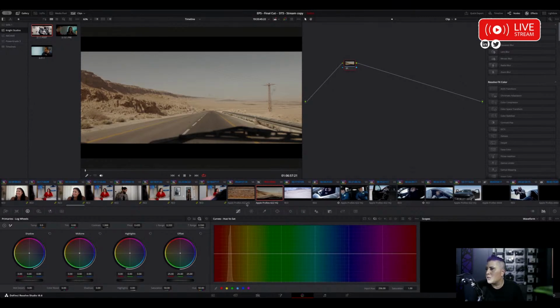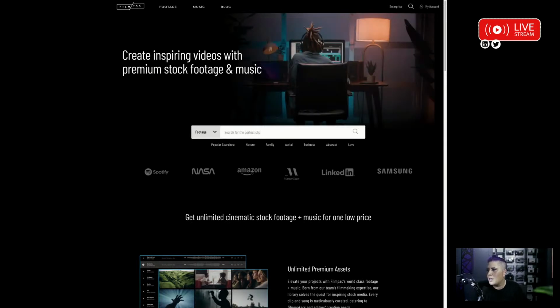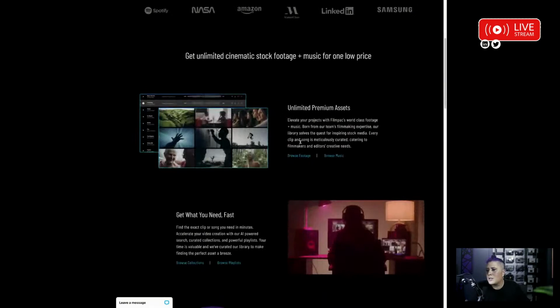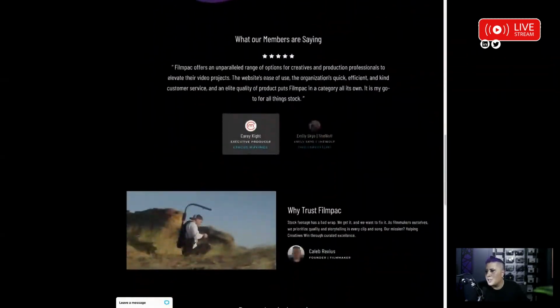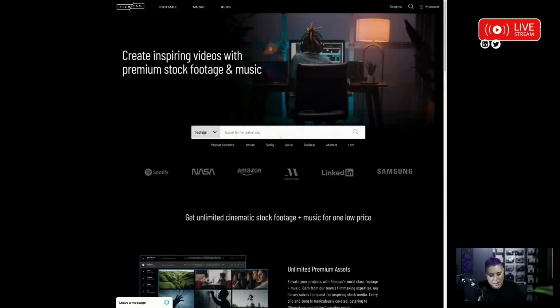Now I'm gonna introduce all of you to two sites that I want you to know about. Chrome tab again. All right, so I want all of you to be aware of a site called FilmPack. FilmPack is more cinematic, more filmic stock footage that doesn't look like stock. For example, let's just type in hoodie.